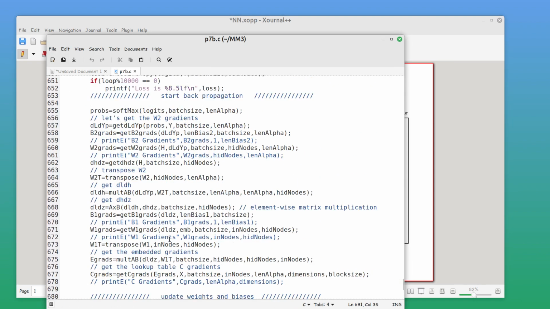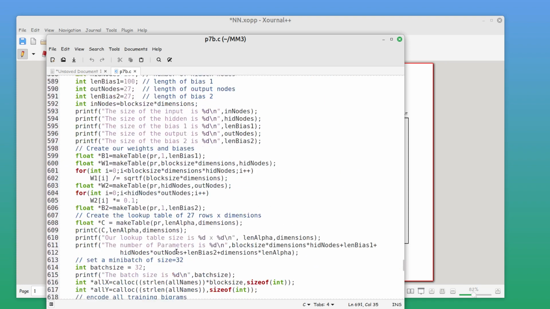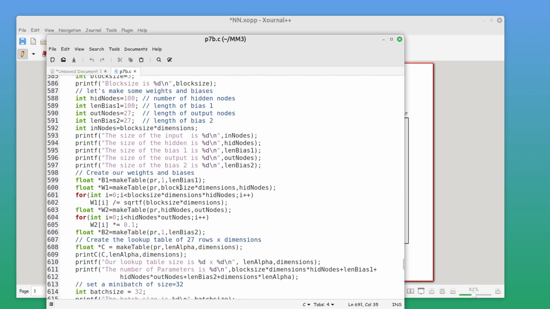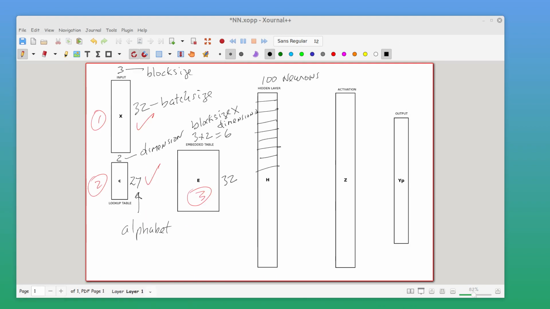Our weight table is going to be the block size times dimensions, which is going to be 6 by our hidden nodes, which is going to be 100. So let me just put that aside here. So this guy is going to be 100, and then we have our weight here.